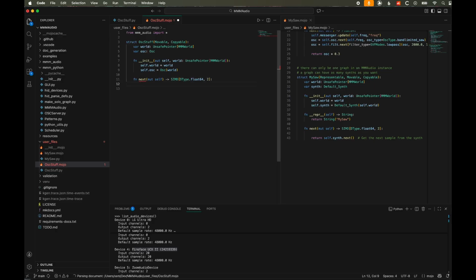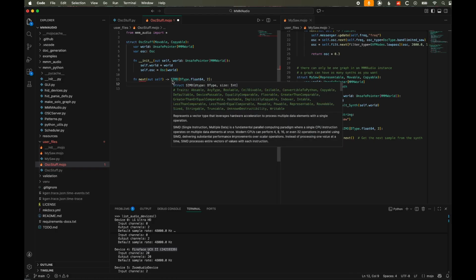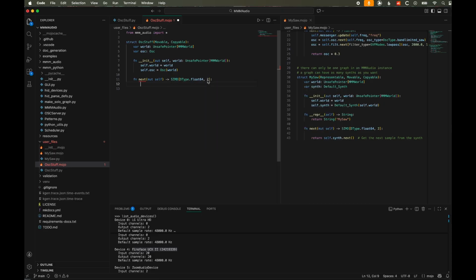And so what that's saying is we are going to return a SIMD vector with two variables. So it's a left and a right channel, right? So basically this is like two floats in a little vector that are going to be returned as a left and a right channel. So you can see that we have a little red squiggly here, and that's because we haven't returned anything. We've said that we're going to return something, but we haven't. So this is the next function. It's the function that's called every loop, every sample, right?